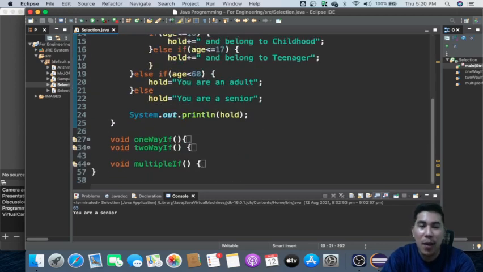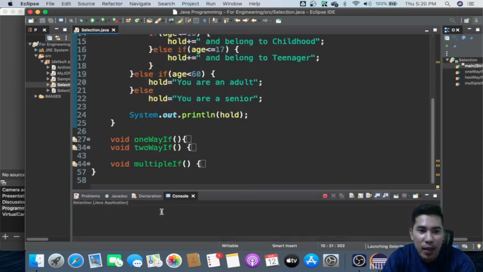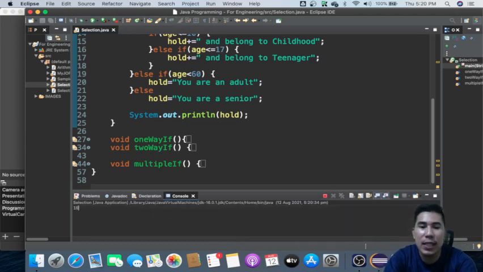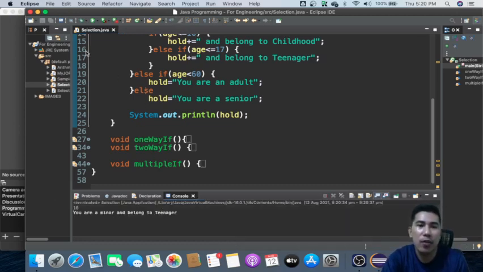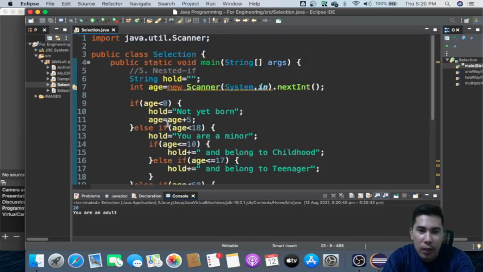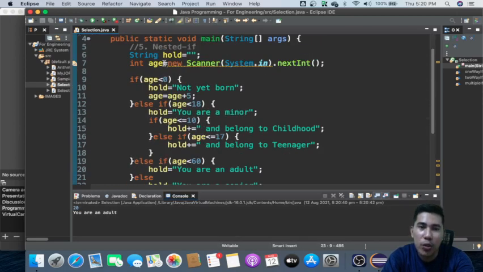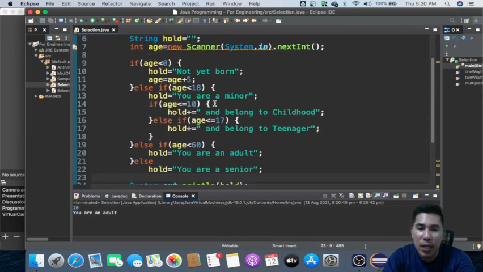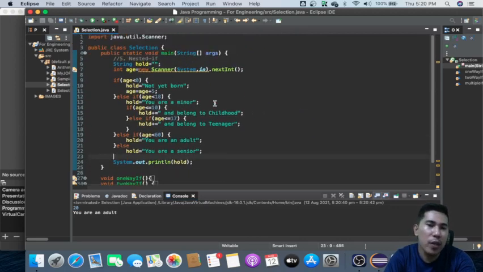Okay, so let's say for an instance you have 16, so you're a minor and belong to teenager. Let's say you have 20, so you are an adult, so you don't have anything there as I said earlier, young adult, middle adult, or late adult, or whatever. So yeah, that's the purpose of nested if in our program, and we will do a lot of this in the future.